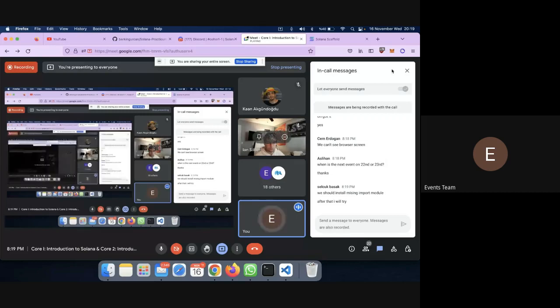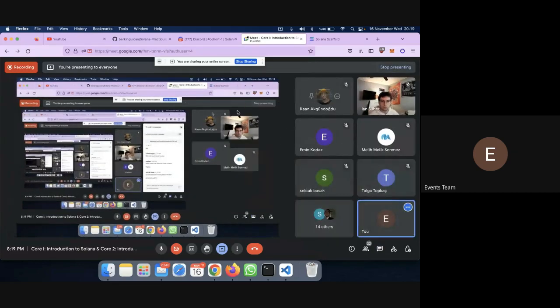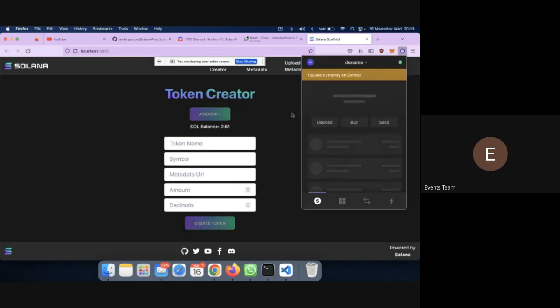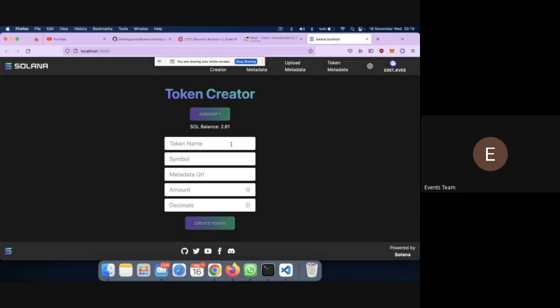Can you see? Okay. Yes. And if you don't have Solana, you can airdrop from here. And you can write a token name, and we can write anything.